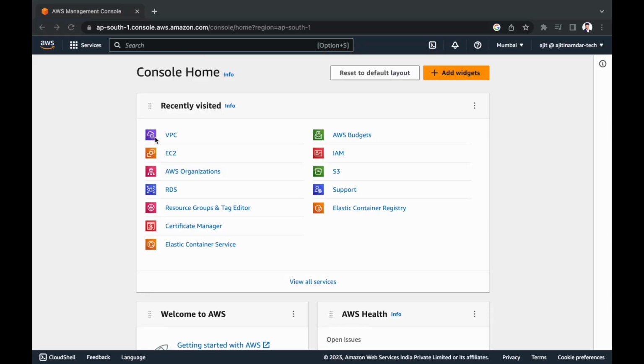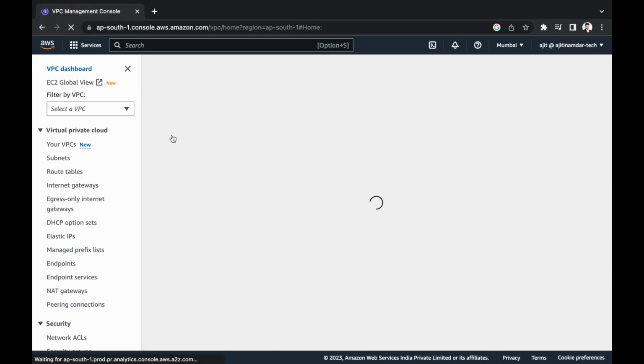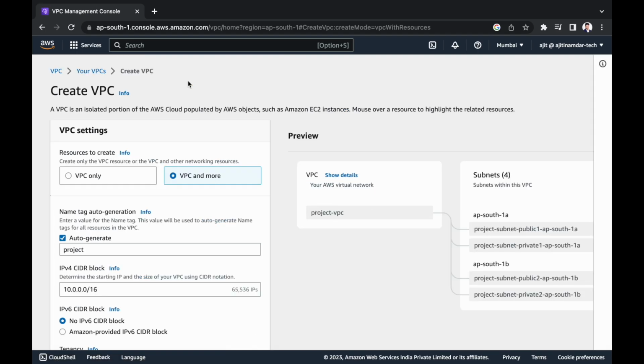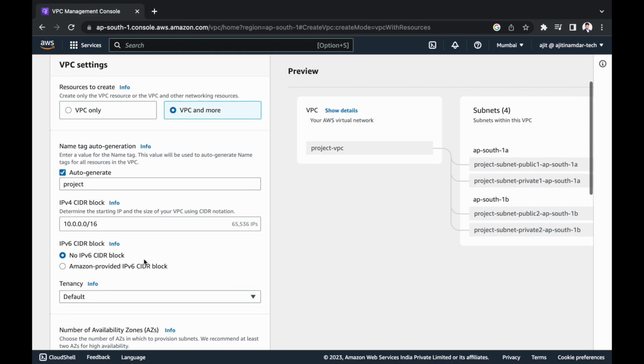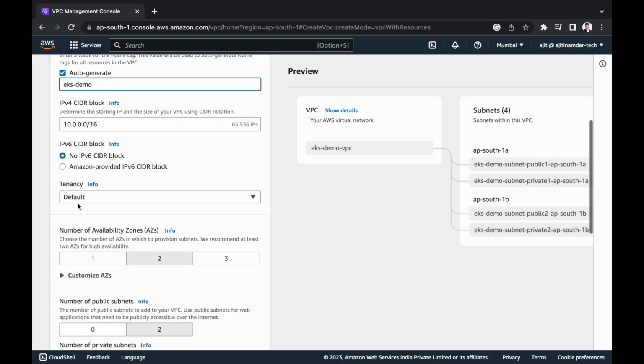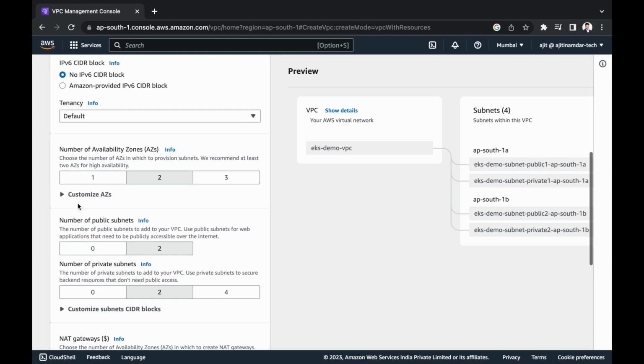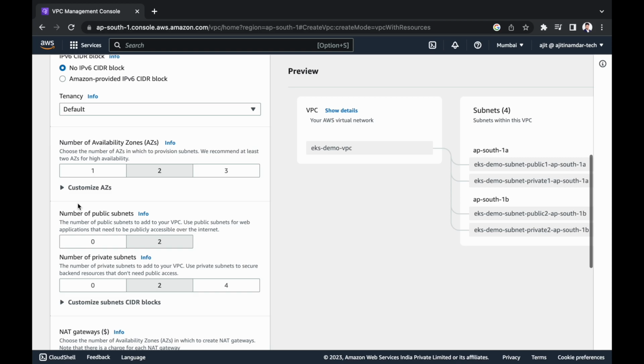So we have already logged into the AWS console. Let's go to VPC, click create VPC, select VPC and more. Under the auto generate, I am writing EKS demo for now. At the end, we will use custom name tags for all the resources. Keeping CIDR, IPv6, tenancy and number of availability zones as default. In production scenario, you may use all three availability zones.